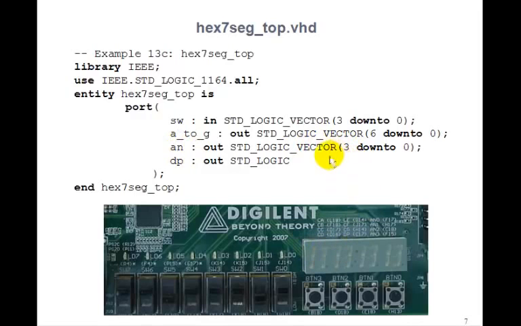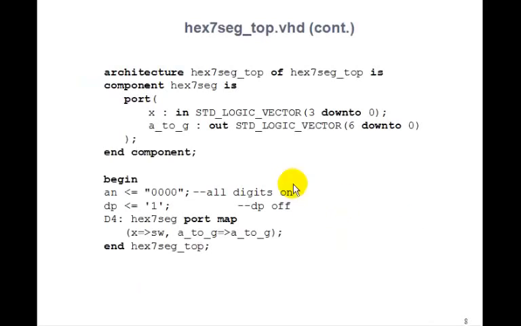So AN 3 down to 0 will enable segments 3, 2, 1, and 0 by bringing them to 0. If the corresponding AN is a 1, then it will disable it, and that 7-segment display won't be displayed. There's also an input called DP for decimal point. So to turn on the decimal point, you make DP 0, and to turn it off, you'd make it a 1. So to try it, let's run this program then.